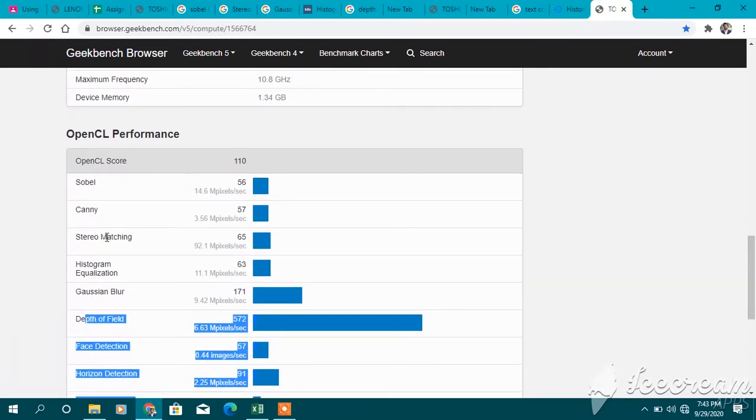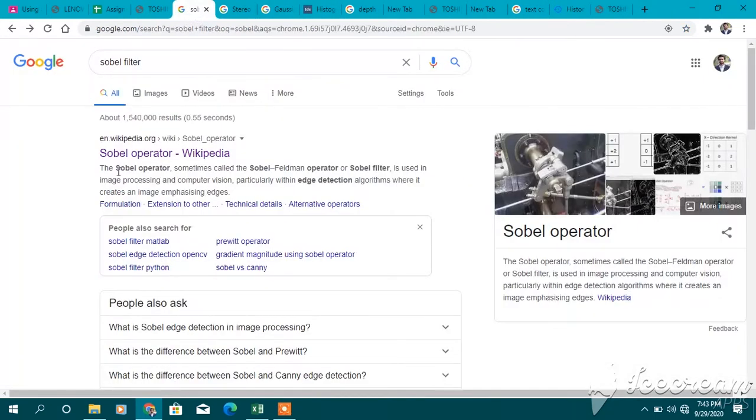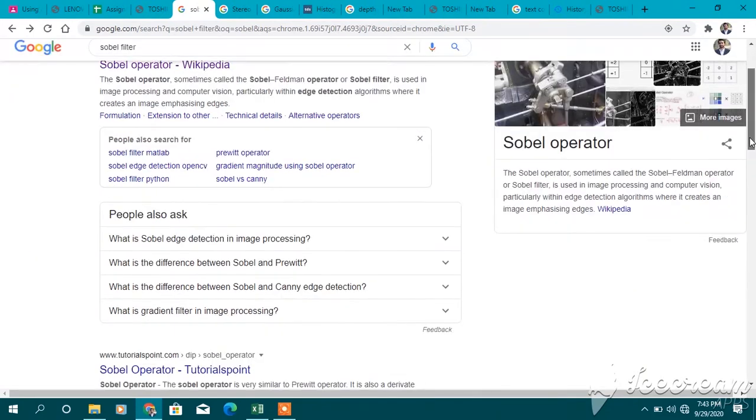Sobel, Canny, stereo matching. What are these? First I have to search Sobel. The Sobel operator, sometimes called the Sobel-Feldman operator, is basically a filter used for image processing techniques in computer vision. This is Sobel basically, and the Sobel operator is used in image processing and computer vision.